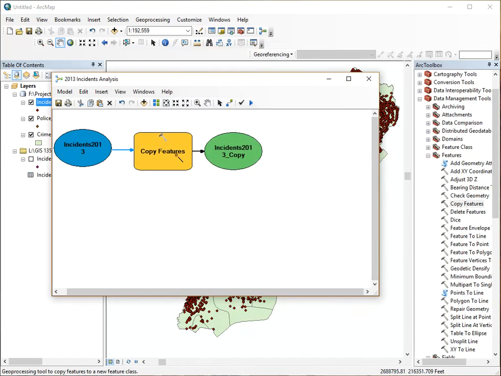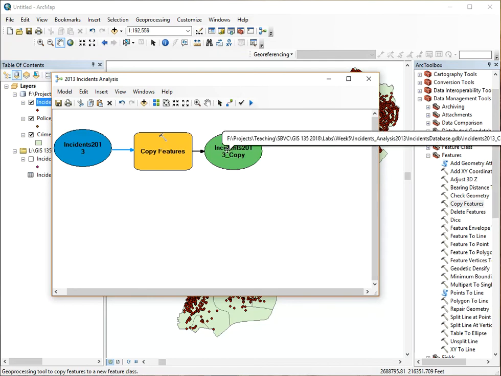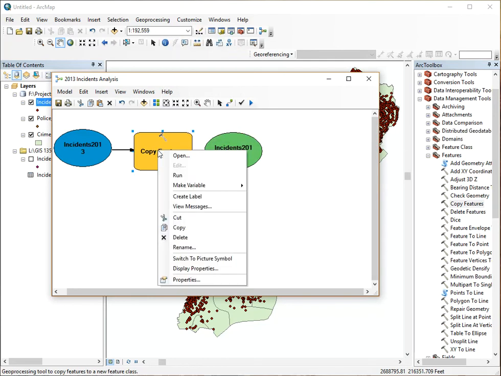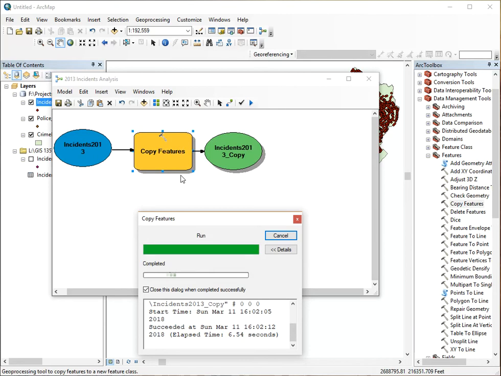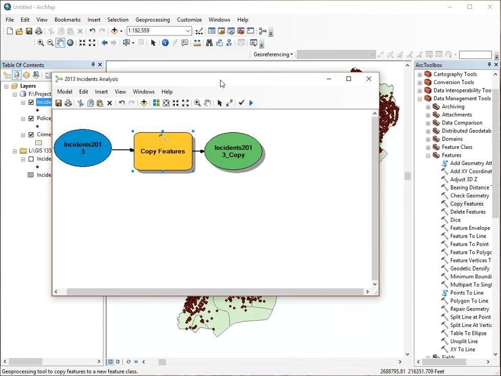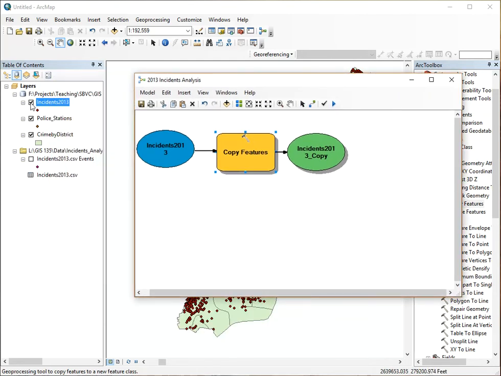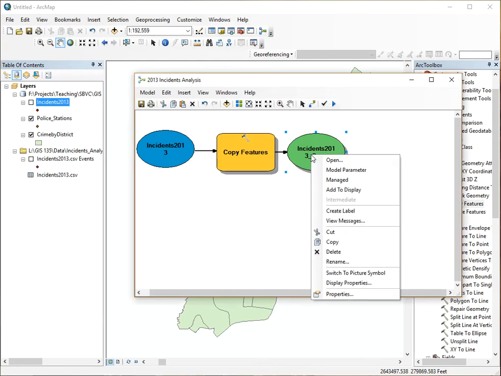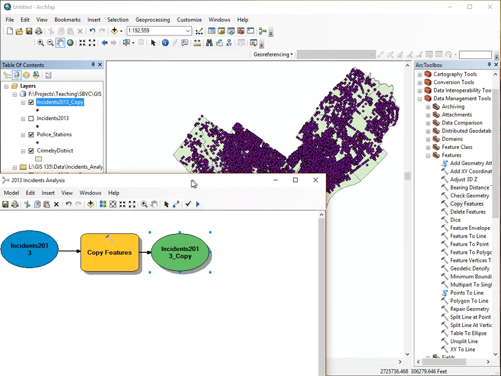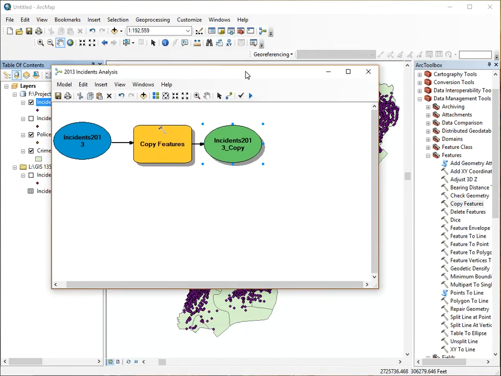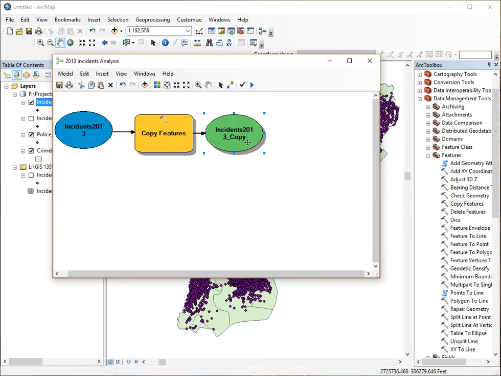So I said when you're starting, just run it piece by piece. Right click this guy and then run it, and let's make sure that the data gets run. Okay, so that is run, and then I can uncheck this guy, and if I right click on the output and say add to display, you should be able to see that the data is added. So that tells me that the first part of my model actually did work.